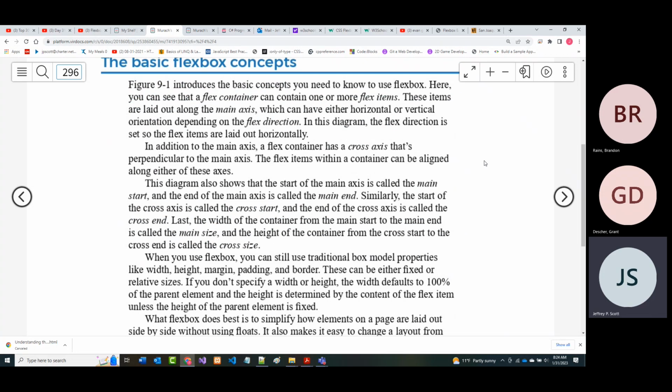All right, so the basic concepts here, and I'm not going to read all these, there's so much junk in here, but I do want to mention in this first paragraph, it says you can see a Flex container contains Flex items. These are laid out on two different axes, and either the main axis can be horizontal and what's called the cross axis can be vertical, or the cross axis can be horizontal and the main axis can be vertical, depending on whether you're working in a row format or a column format.